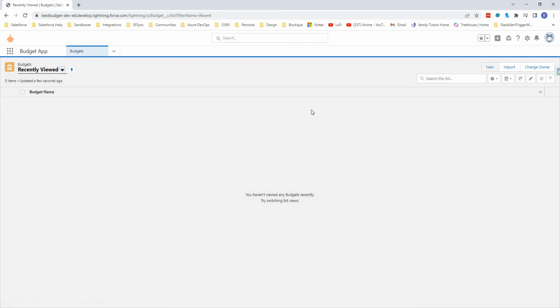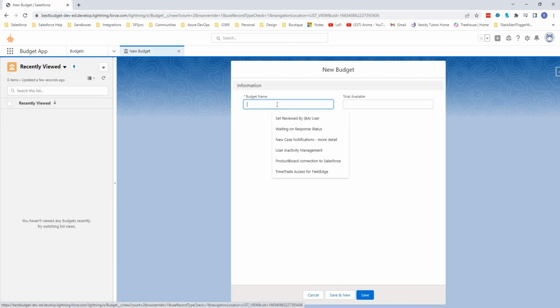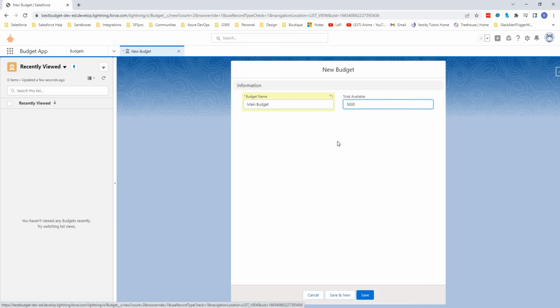For budgets, you'll only have a single budget record, and this will be called main budget. And the total available will be whatever you make. So without disclosing what I make, I'm just going to make up a value for what I earn every month, and that's 5,000. And the reason I'm making this the main budget is later on within our automation, we're going to be creating our category months and our budget month records automatically, and we're going to want to reference the budget name for each of those automation rules that you have.